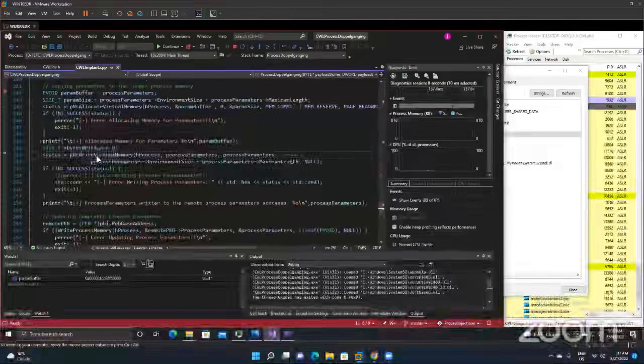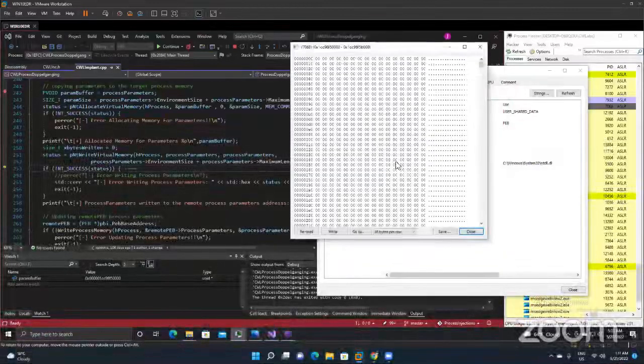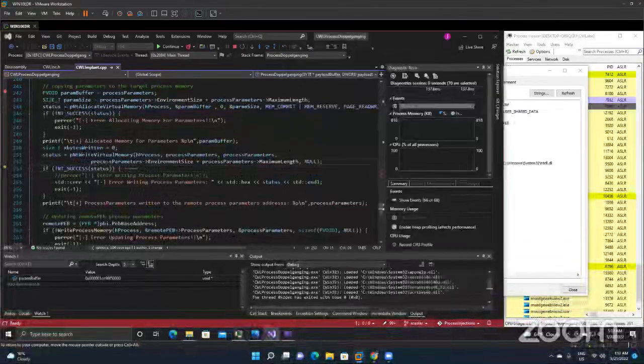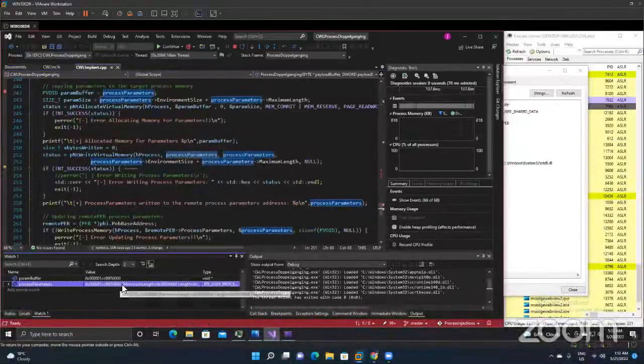So you can see using the write virtual memory, we are going to write the process parameter into the remote process. So if I just execute this function and look into the memory, somewhere around here, you can see we have written our process parameter in the remote process. So this is the address where the process parameter is written. So let me just add this in the watch as well.